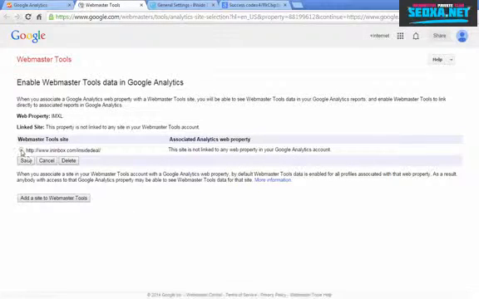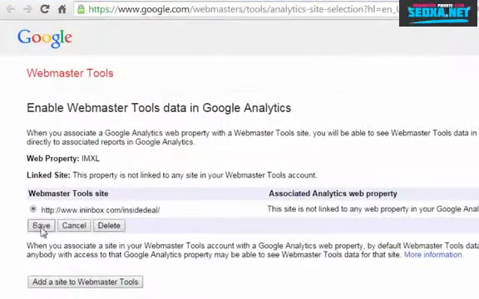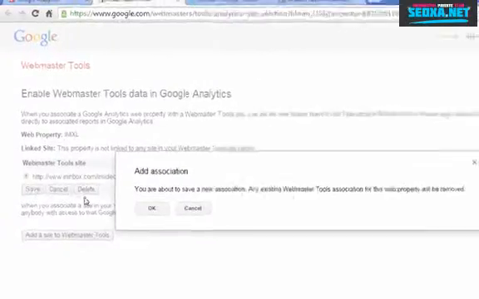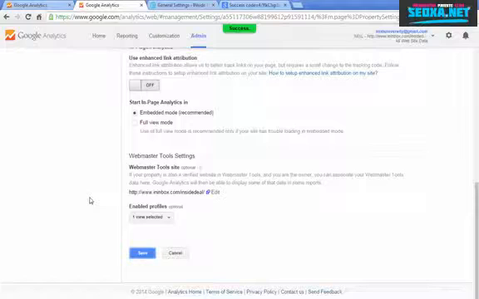If you click Edit on the Webmaster Tools here, you can link your Google Analytics and Google Webmaster Tools, which makes analyzing the data a lot easier. So you just check the little box, click Save.